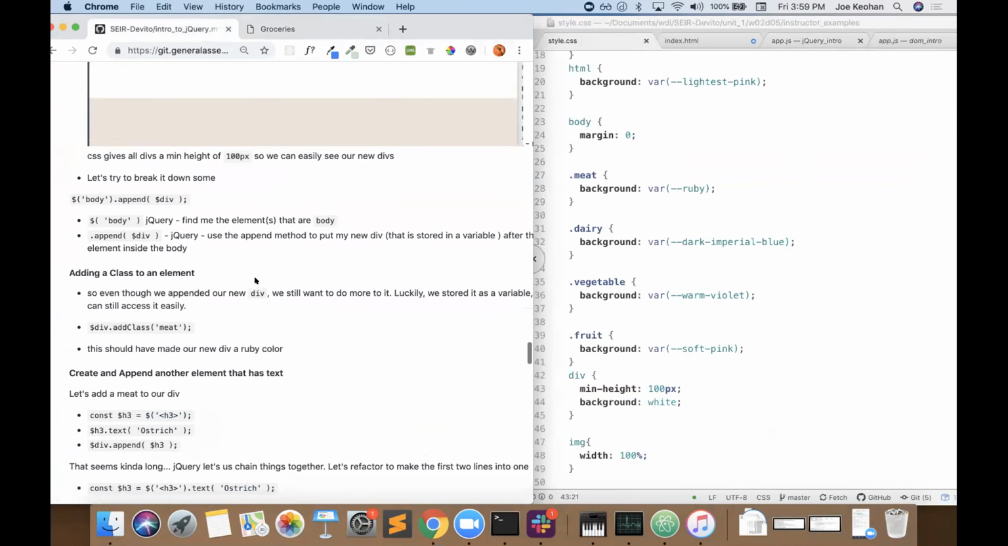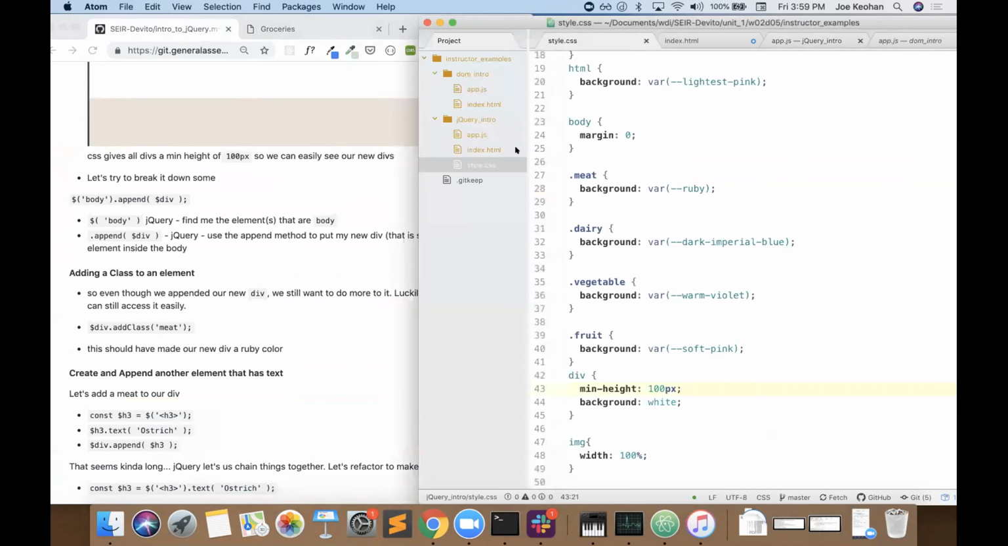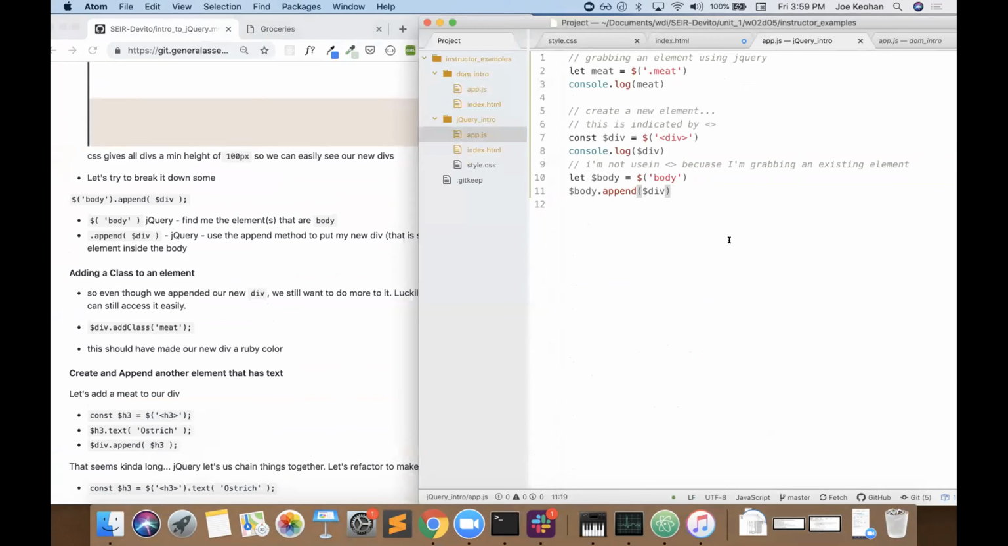So we have it. Hey, Joe, quick question. Sure. So I'm not sure if I missed this here, but I noticed that when you're doing like your let body, you're doing the $ sign there, and then even with like the const div. Is there a significance to the $ sign in the declaration there?